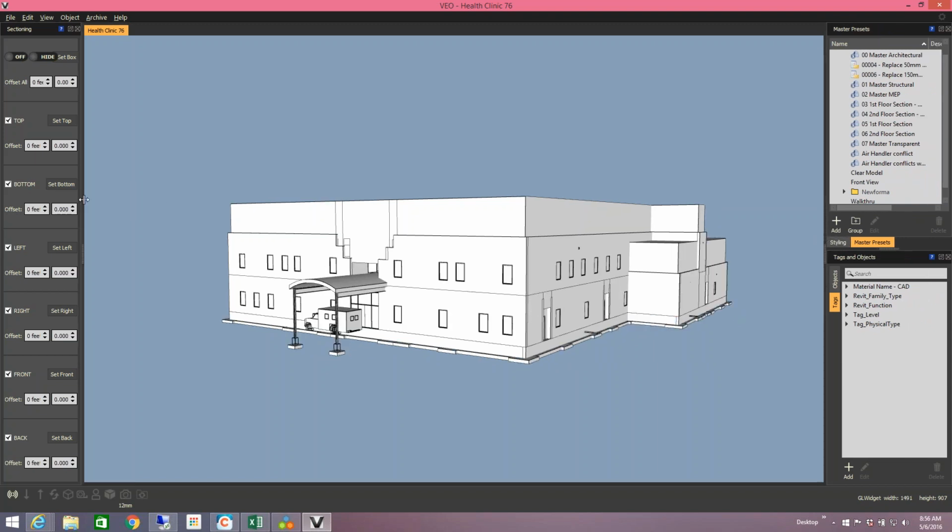Any questions about anything I've covered so far? Navigation or just the general layout of the model viewer?